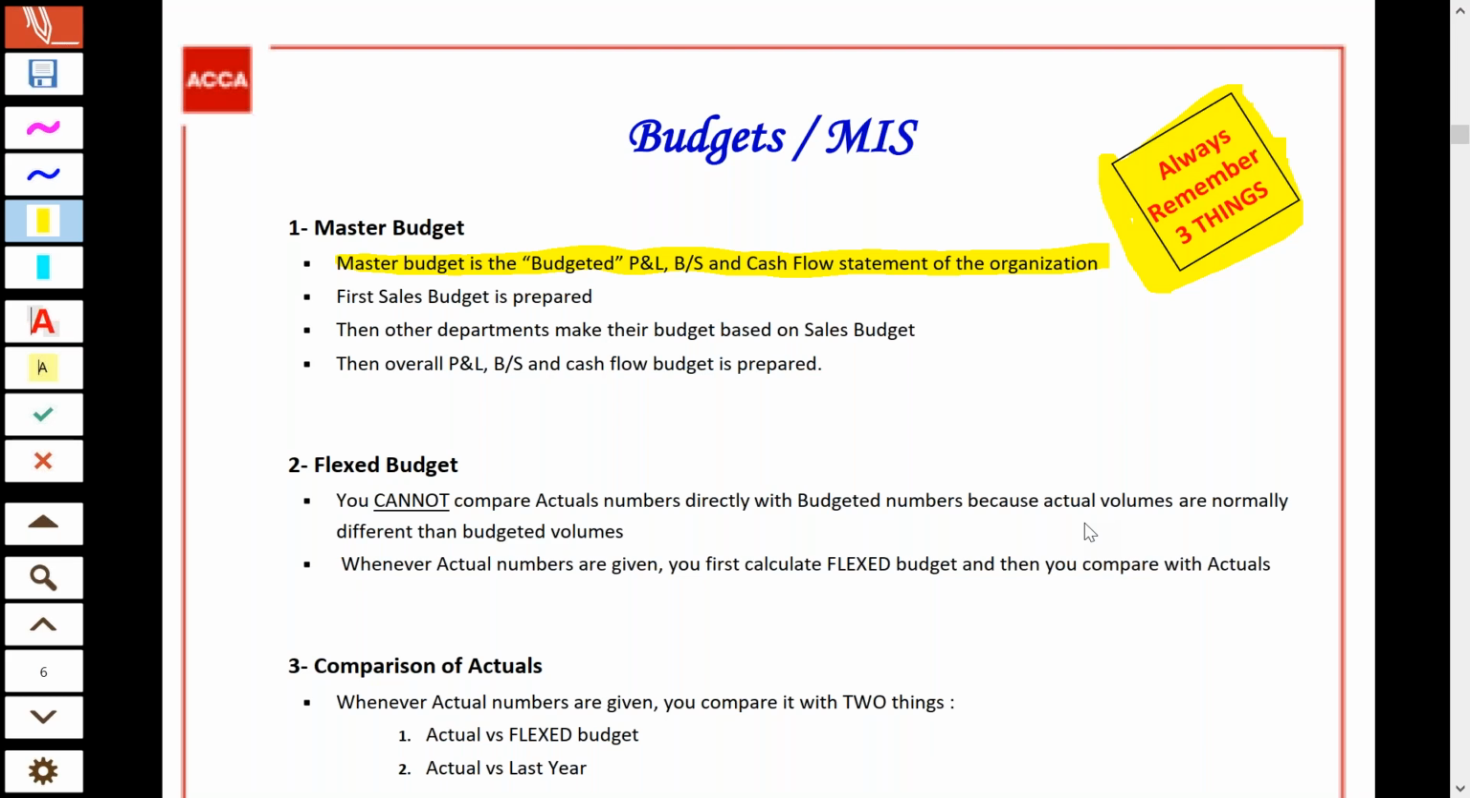Sharik is asking, MIS stands for Management Information Systems. Okay. Ria, you are saying production budget? No. First, the starting point is a sales budget.